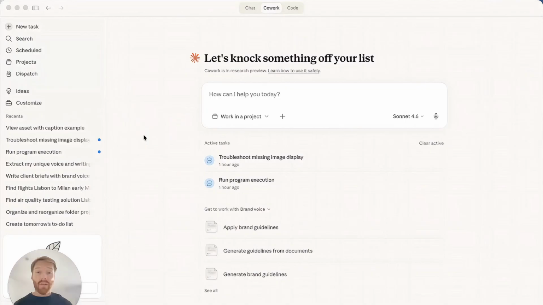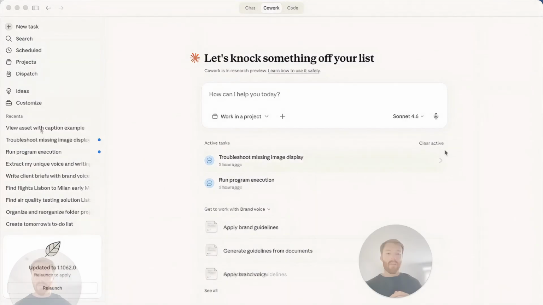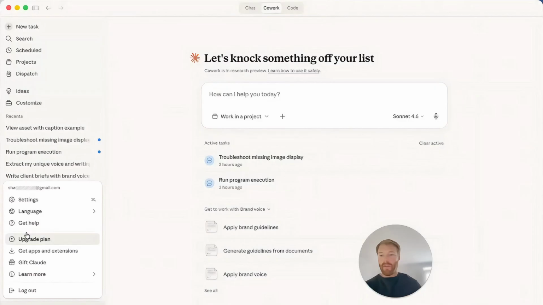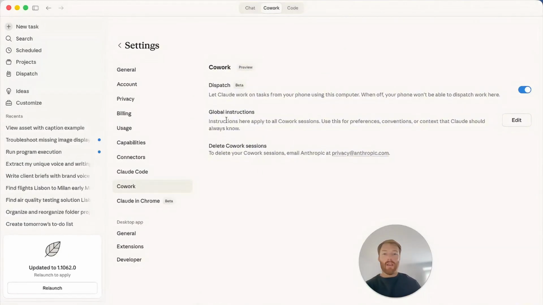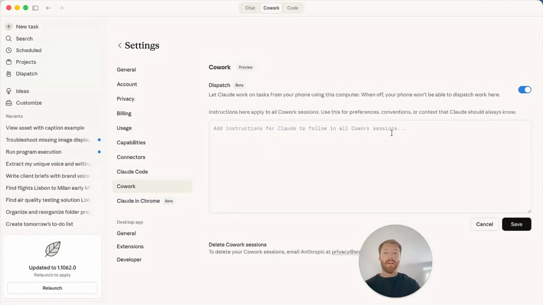But before we jump into use cases, let me show you how to set up Claude Cowork properly. So if you click on your profile, and then you go to Settings, click on Cowork, and here in Global Instructions, you can add text that applies to every Cowork set. Click here and add your instructions.